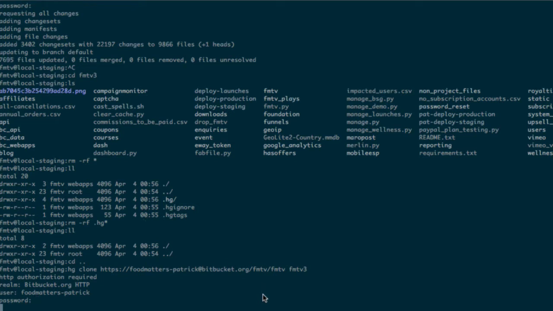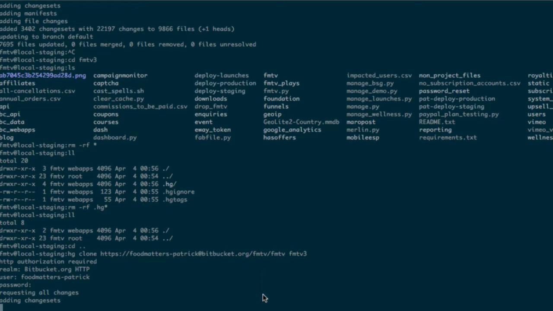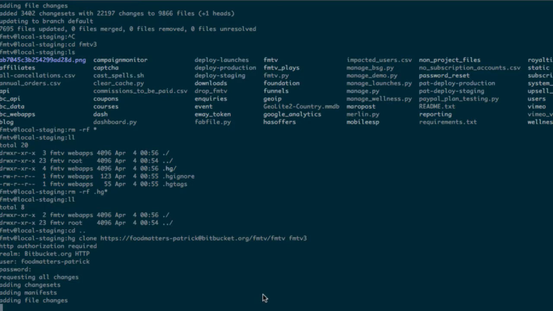And if that was our staging repository, or even our live, if we needed to reclone the live, then we would have just wiped everything out. We removed it. It's basically an empty directory, and now we're cloning into that empty directory. So that's how you reclone.